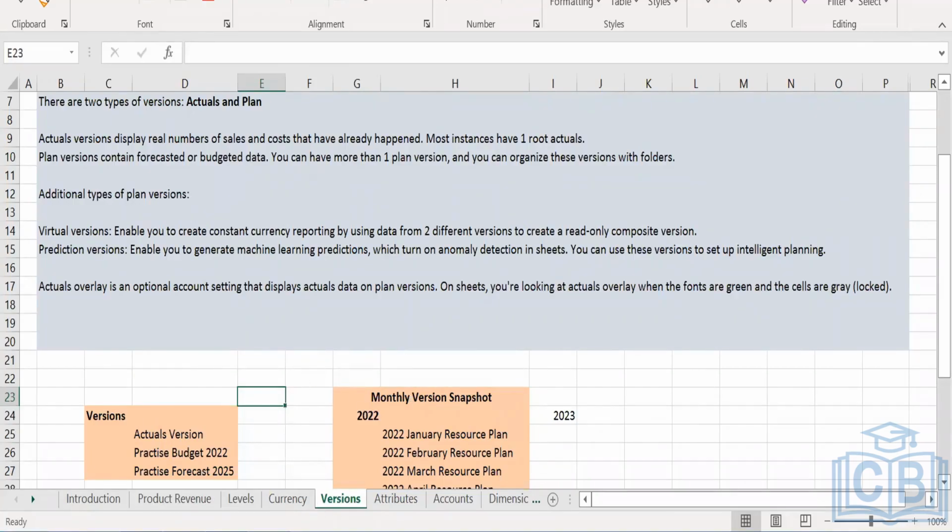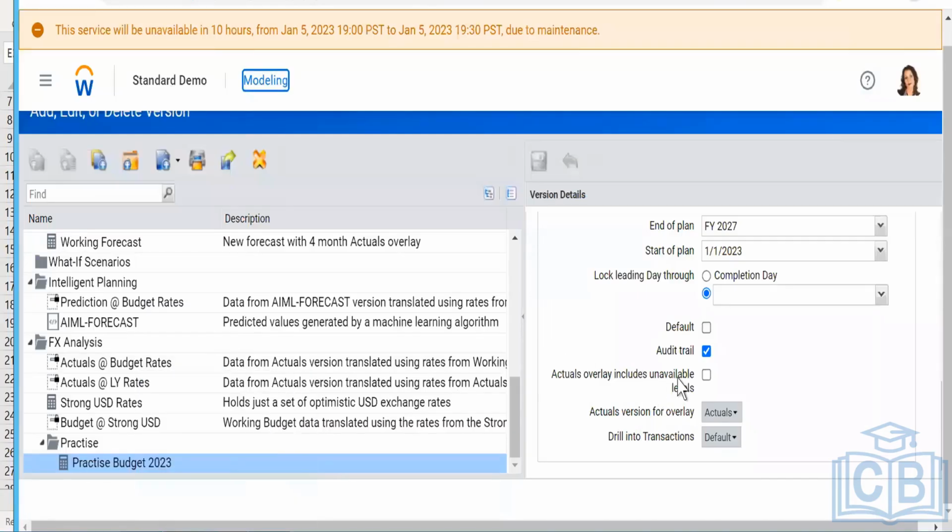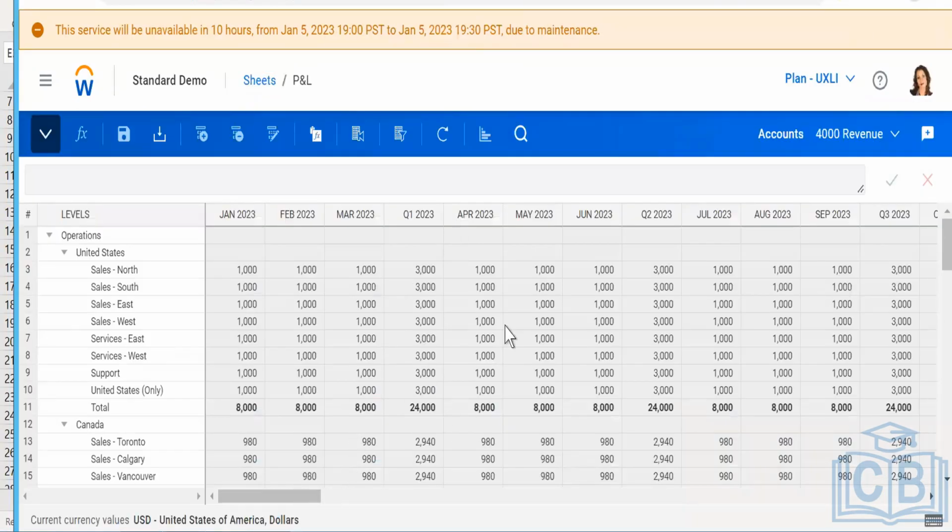Now the last thing is actuals overlay. You can see overlay includes a version for overlay. What I'm trying to say is, in any sheet, you will plan from January of some year or something. But for that planning, you require the actual data also. Correct? The actual data should be reflecting here in the sheet. It should be reflecting in green.